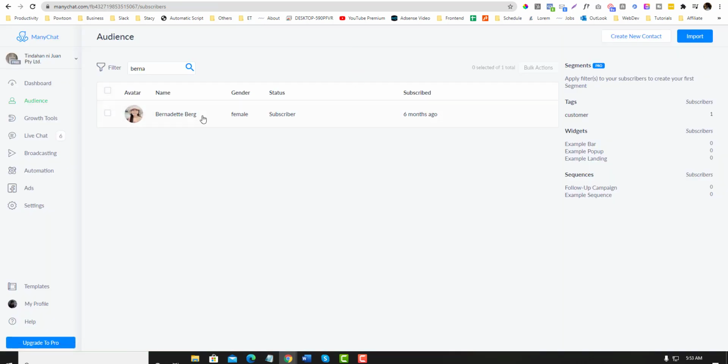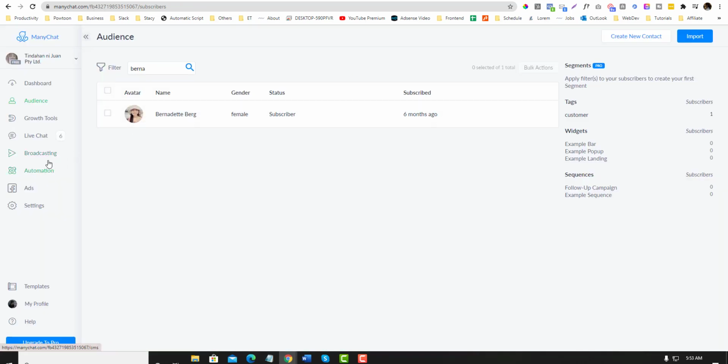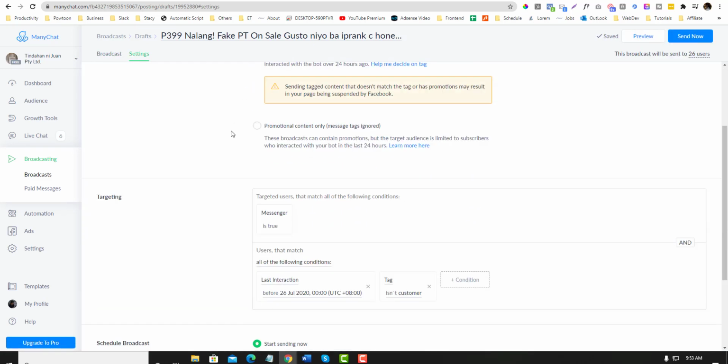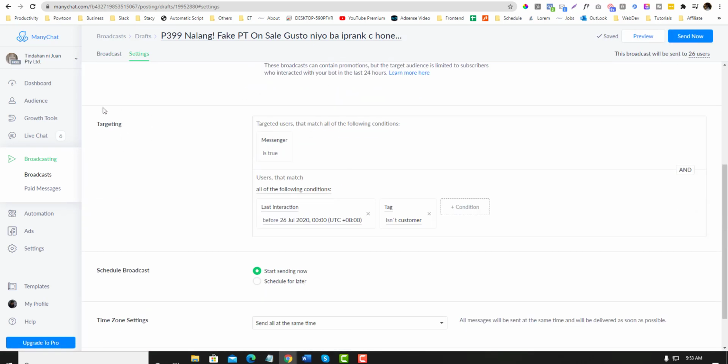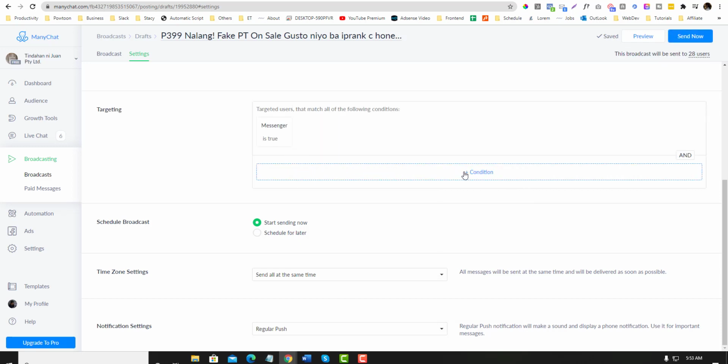So I don't want her to receive the $8 offer because she purchased the $14 offer. So I tag her as a customer tags, and then go back to the broadcasting and go to the settings area, and then in this part, which is called targeting, you need to provide some conditions. Now this part I've configured, let me just remove this one so you can see. So you need to set a condition.